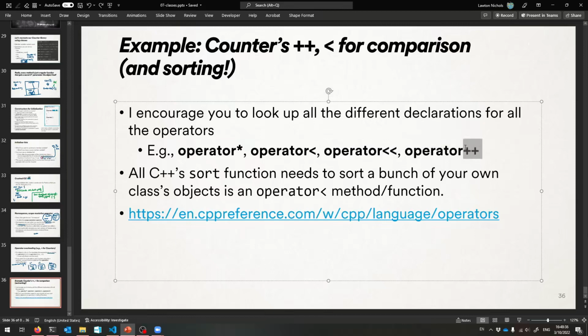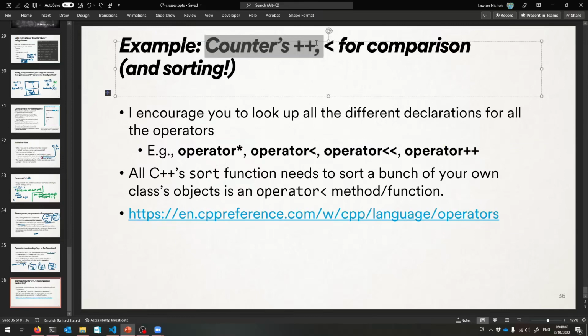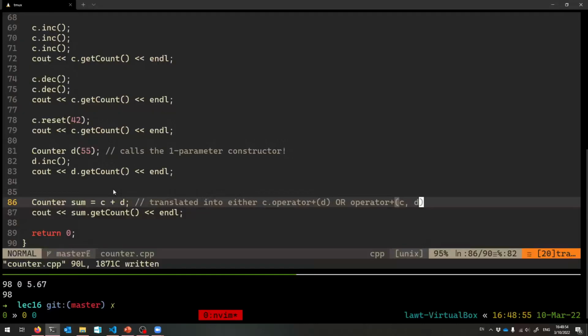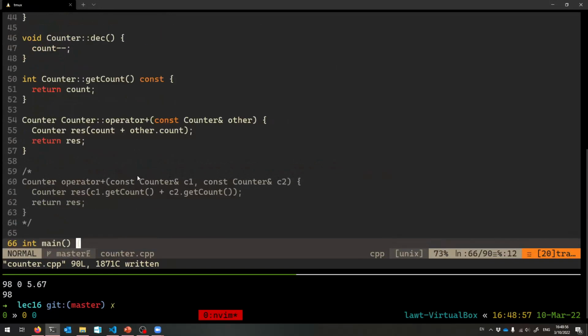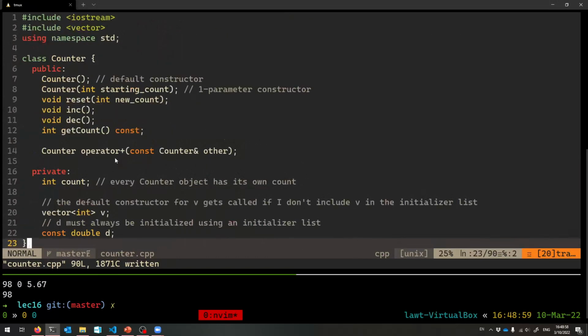Operator plus plus. What does it mean to plus plus a counter? Interesting. Let me show you some of these. So let's make, instead of using inc, let's have another option. Let's have the ability to do plus plus on our counters too. Wouldn't that be neat? So let's implement the plus plus operator for counters. And here's what it looks like. I'll do it up here. It has to be a member function.